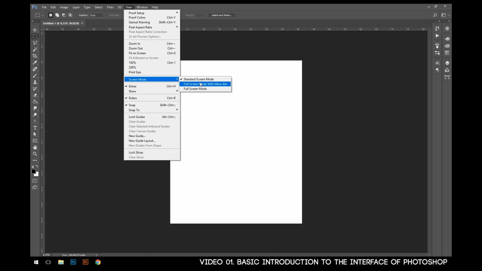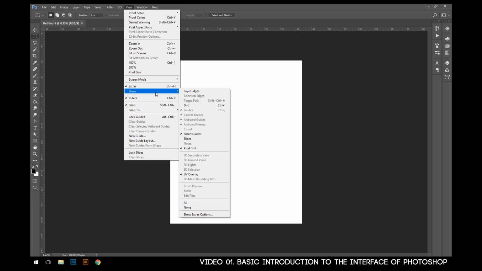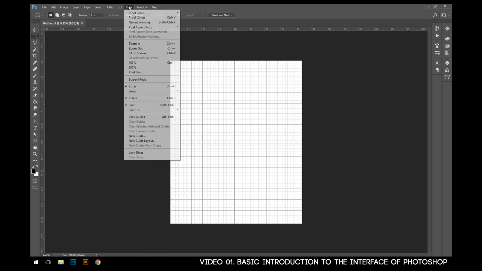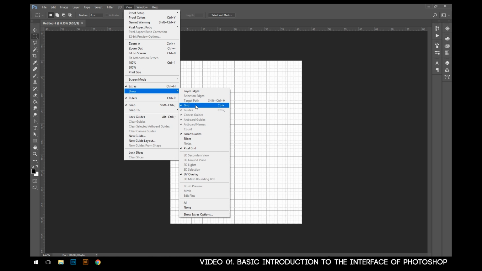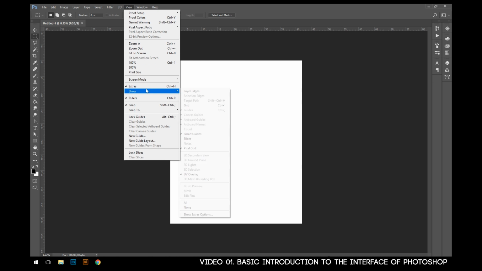Your screen mode, you can go to full screen. Right now I have mine defaulted to standard. You can choose what you want to display. Like right now I have grids turned off, but you can turn the grids on. So that's what's in the view menu here.